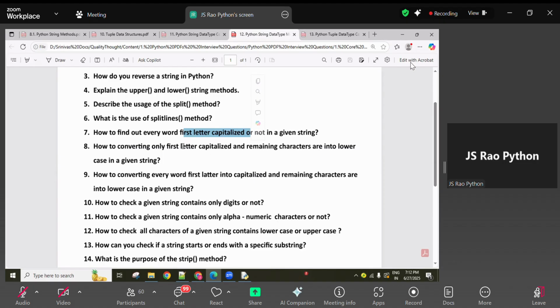Each title method, very good. The istitle method checks whether every word's first letter is capitalized or not. If yes, it returns true. If you are using only the title method, the first letter of every word in the given string is converted into capitalized. I'm not converting here. I'm checking whether the first letter is uppercase in every word. So the title method's behavior is different.